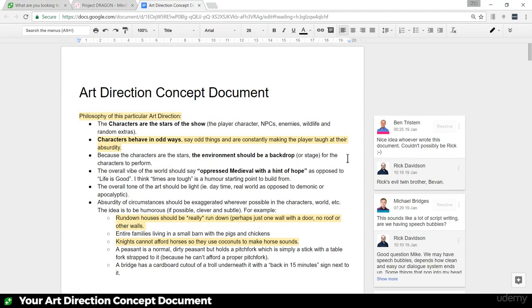There's comments throughout. You can see that, who is this Ben guy? Nice idea. Whoever wrote this document couldn't possibly be Rick. Oh, goodness me. See what I have to put up with you guys? He's such a clown, that Ben.